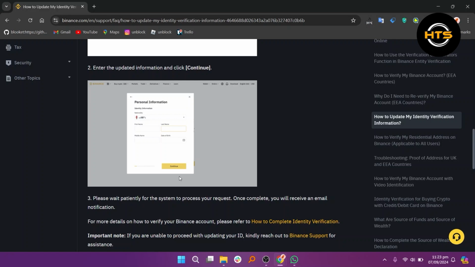After submitting your update, wait for the system to process your request. You will receive an email notification once the update is complete. If you encounter issues or cannot proceed, reach out to Binance support for further assistance. For additional details on verifying your Binance account, refer to the guide on completing identity verification.